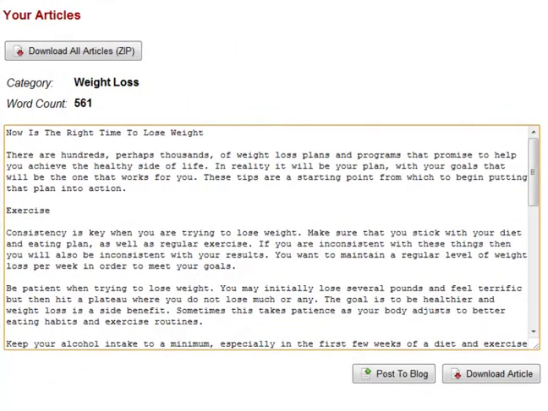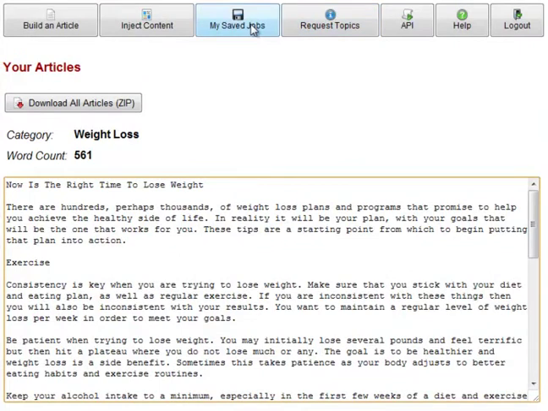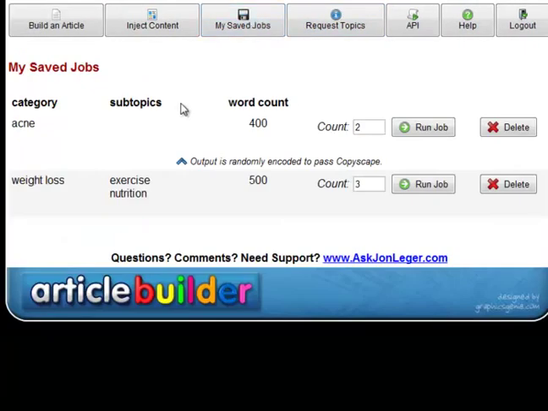Now let's go to My Saved Jobs, and I'll show you how that works. I'll click on My Saved Jobs, and you see I've got 2 in here. One which was selected to pass Copyscape using the random encoding, and the other which wasn't. You can see it has our category as weight loss, our subtopics as exercise and nutrition, our word count, the number of articles, and we can run and delete the job.